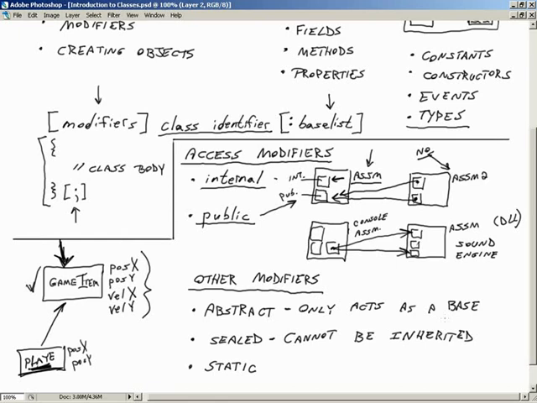All right, so if you end up in a situation where you've got a class that you will never derive from, you can create it as a sealed class. More on that a little bit later.